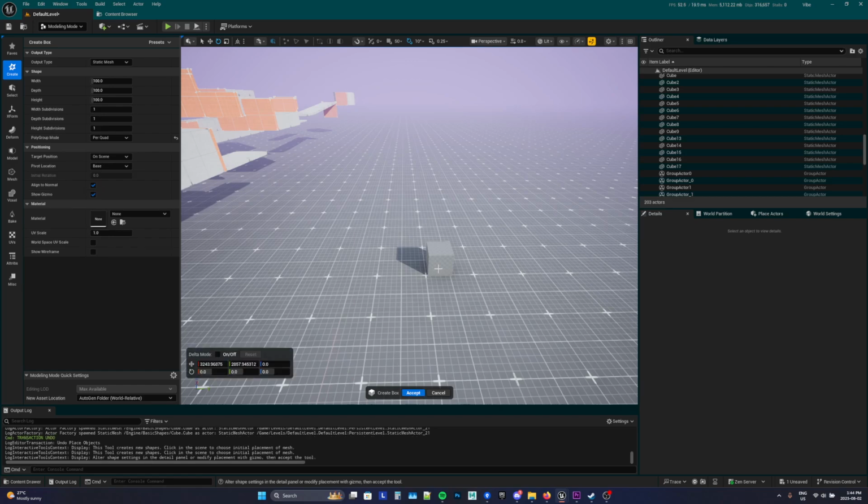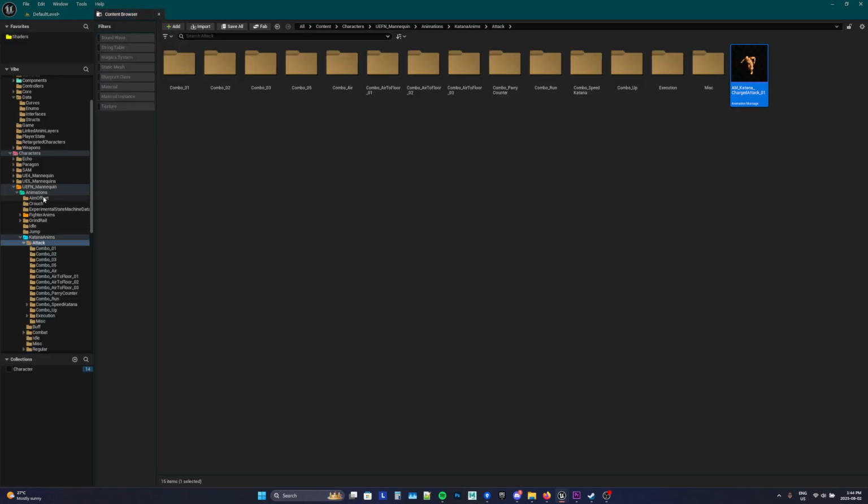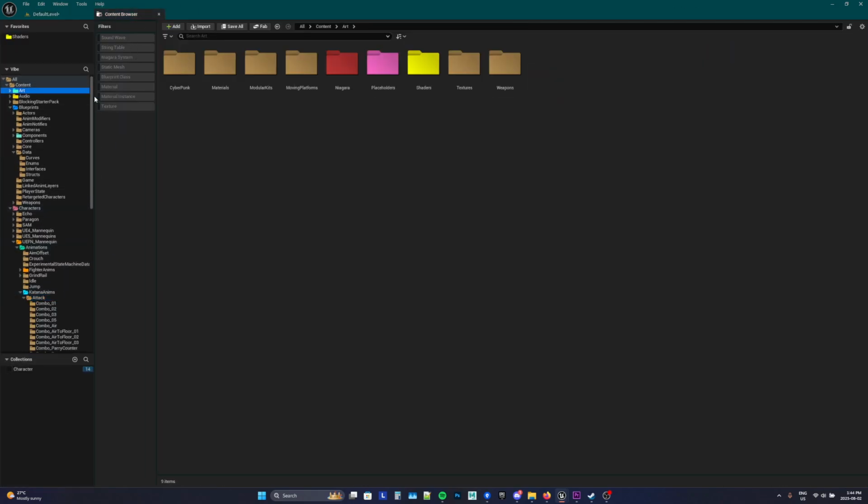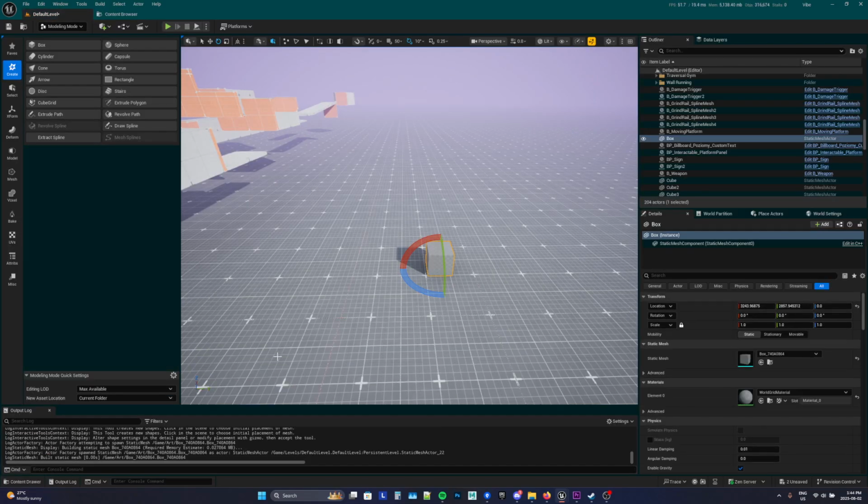But let's just say I create a box, and there's another important option I like to explain down here, which is your new asset location. So there's a couple options: AutoGen, World Relative, Global, or Current Folder. I like to use either world relative or current folder. In this case, I'm going to use current folder, and I'm just going to put it inside the root of my art folder because I'm going to delete it after. So let's make this cube.